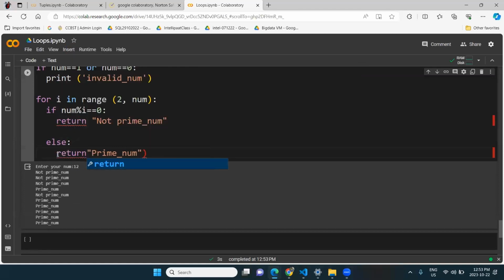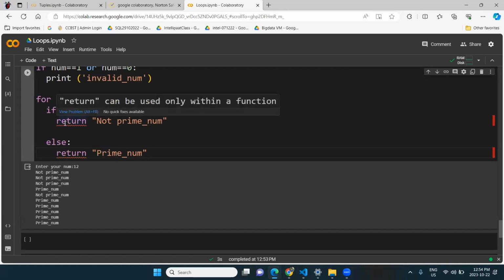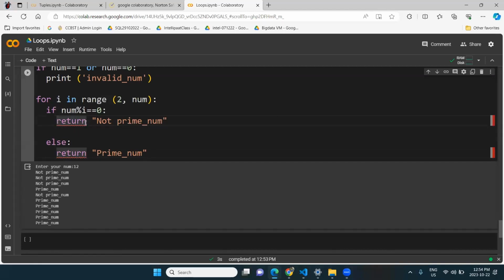So what is the meaning of this, guys? Because this is actually a function problem, not a loops problem. I haven't covered what return is, because I'm going to cover it in functions. For using the return statement, you have to create a function. So for now, let me use print.